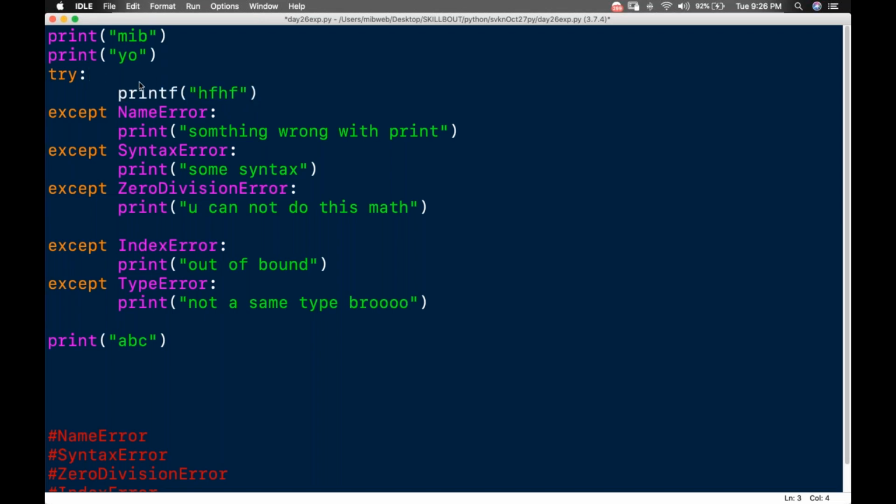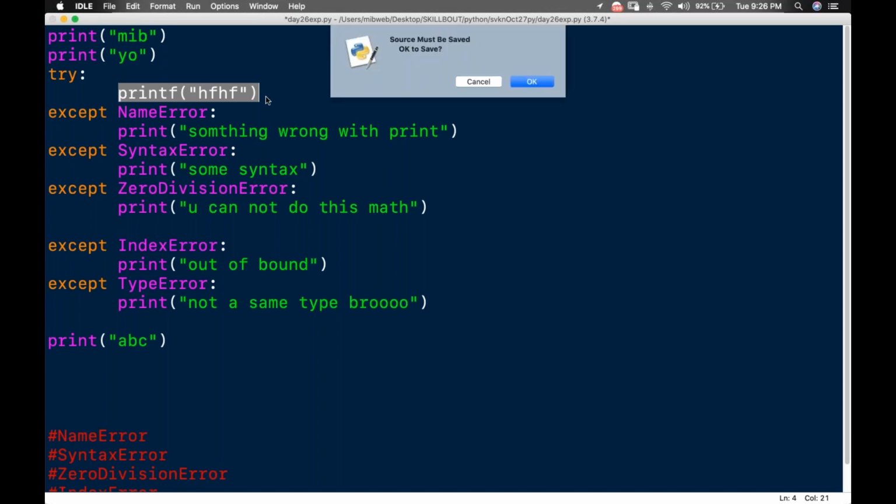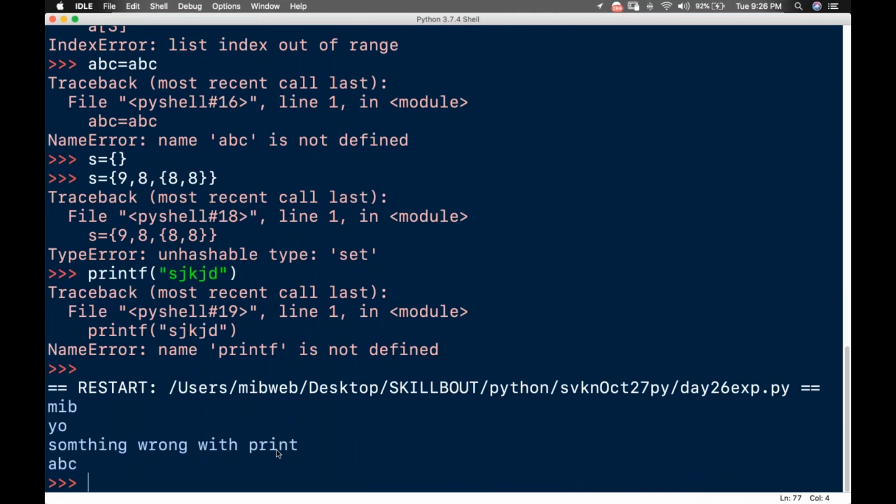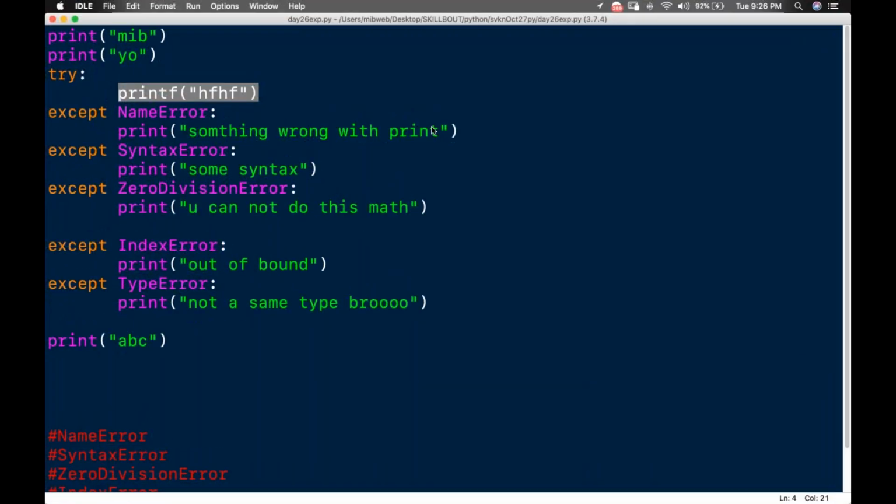For example, this is the line where I have a bug. I don't know which kind of bug it is. So what happens is I will run this program. It will tell that something is wrong with the print statement, so I'll get to know a proper one. Maybe like a name error. Something is wrong with the name, I will tell it.